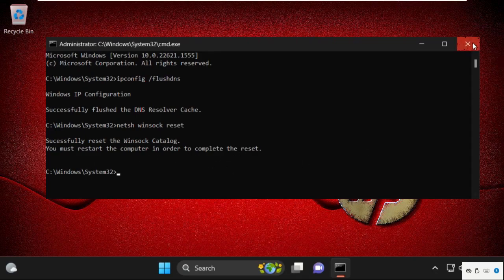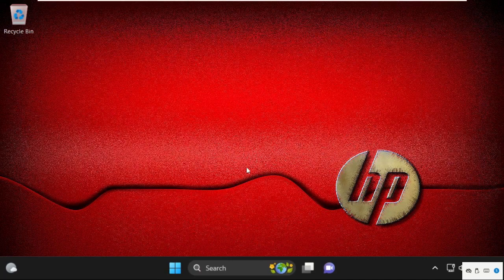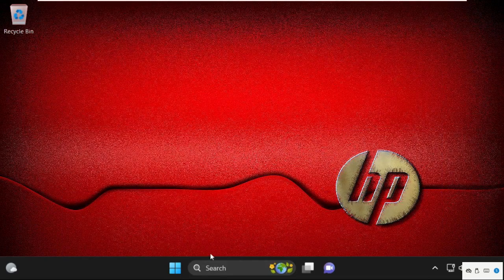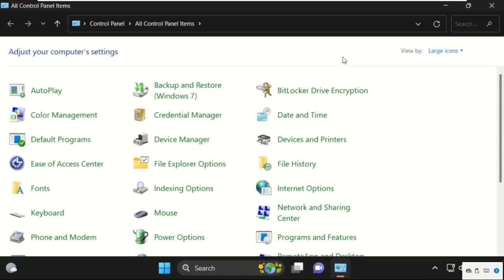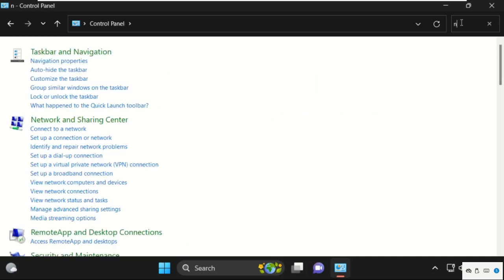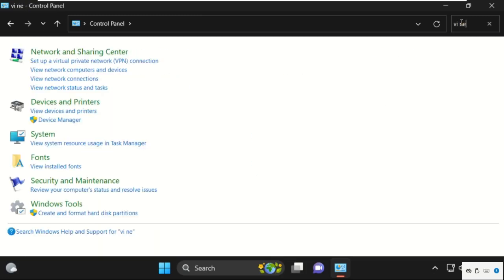Before restart, we need to just open our internet connection properties. So we need to go to the search bar, type in control panel, hit enter. So once we are here, we need to go to category in View by selection. So type in network in the search bar, then click on View network connections.